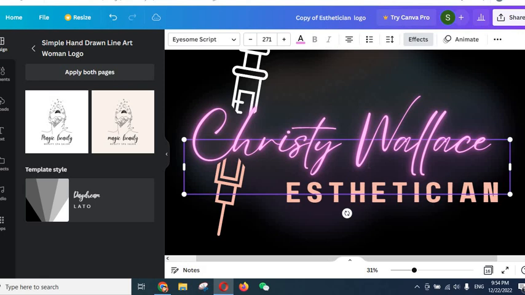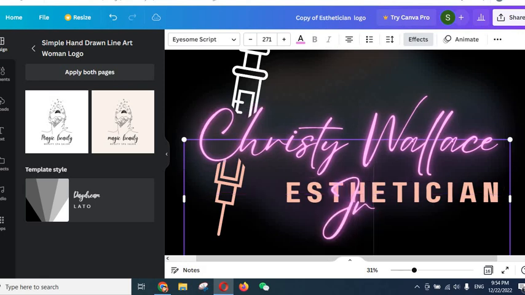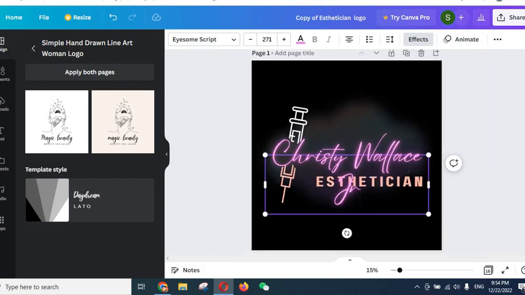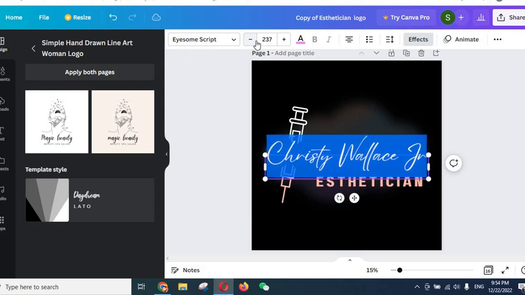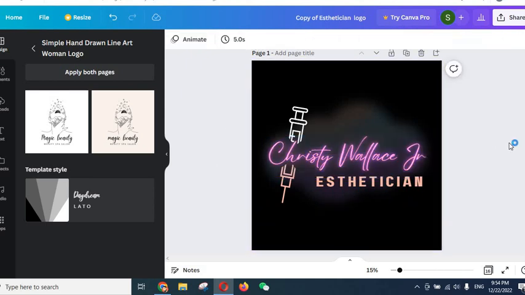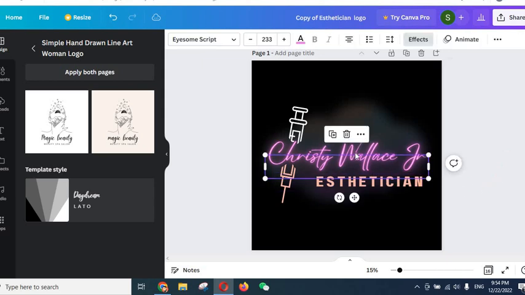So say for example your name is big, right? And due to being so big, it occupies another line. What you can do is you can select all the text, you can reduce its size until it comes in one line. Here we go. So this is how you will change the text and its size.